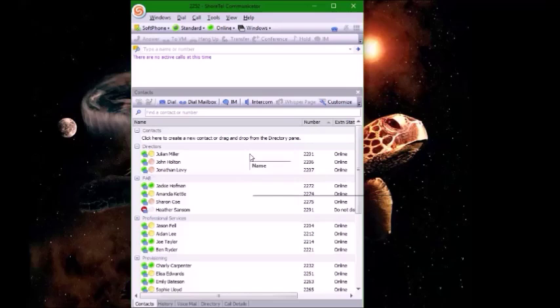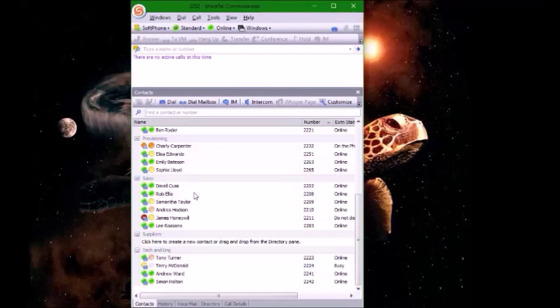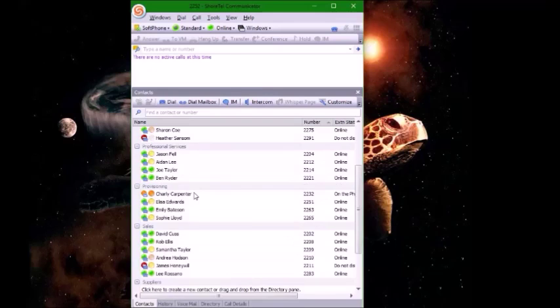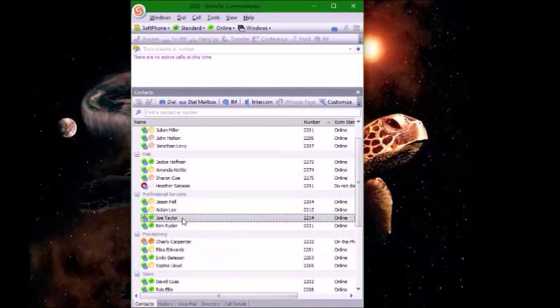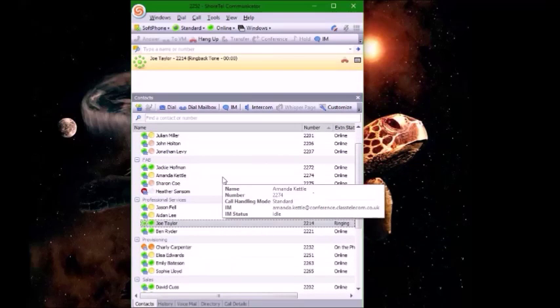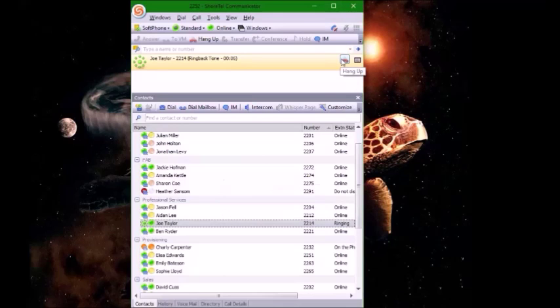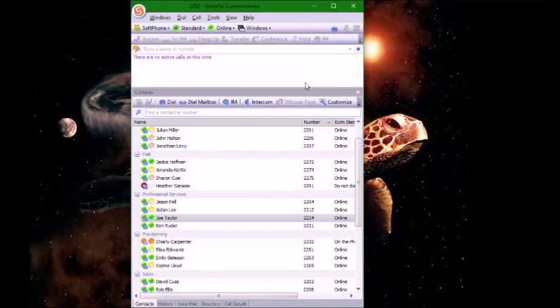So we're now going to look at how we make and receive calls, transfer calls and put them on hold. So the simplest one is just to make a call. And if you've got a contact in the list and it's someone internal and you just want to ring them, just double click. That's how you make a call.